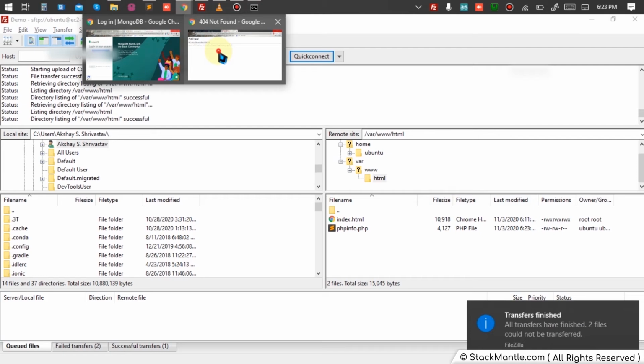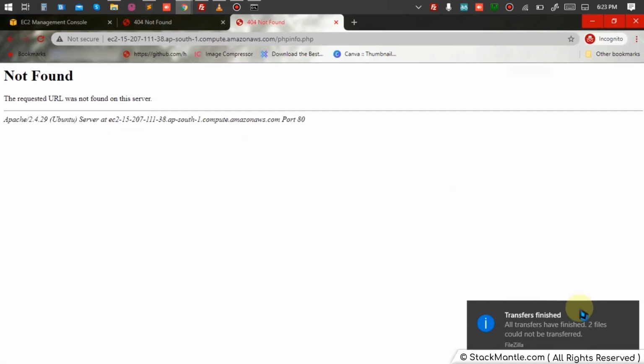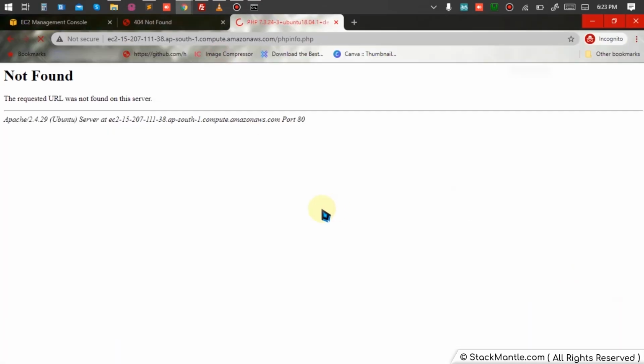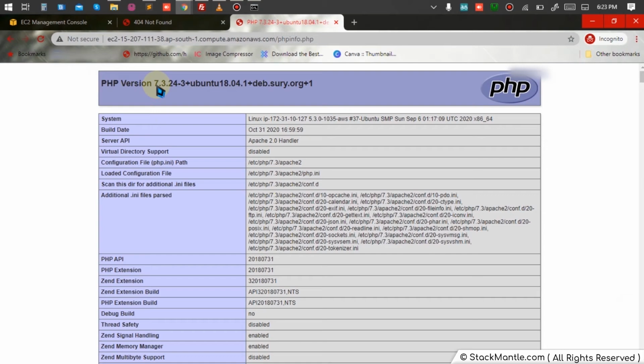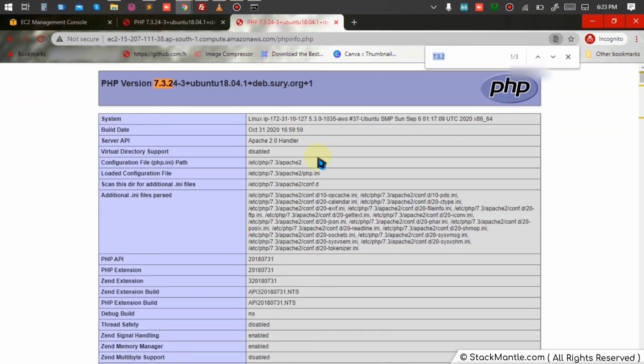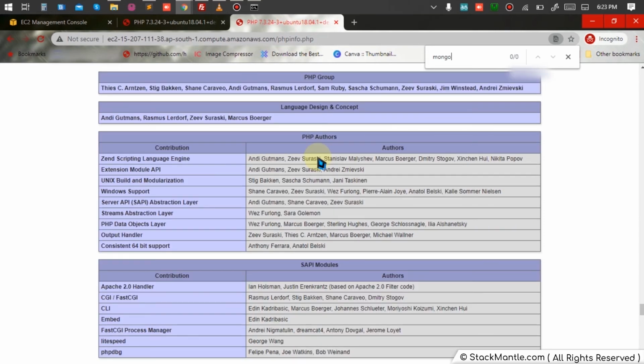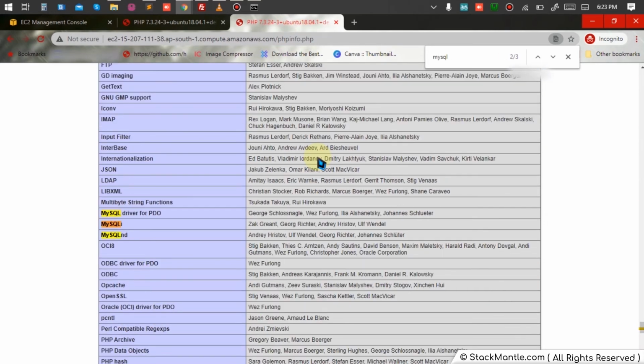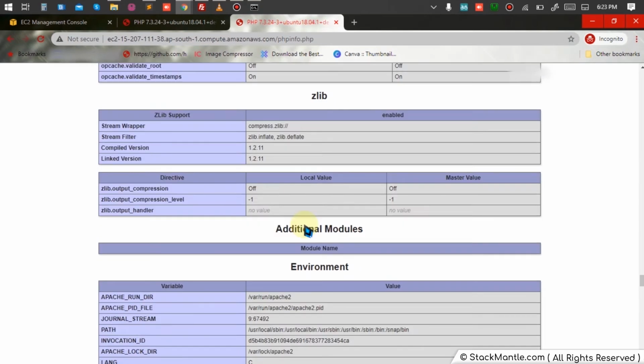Now we'll refresh this page, and see, it shows PHP version 7.3 as we did at the time of installation. I'm going to refresh this, and it also shows PHP over here. Now we will see if Mongo is installed. There is no Mongo, correct? But it does have the MySQL driver for PDO, MySQLi. So we are going to use Mongo.